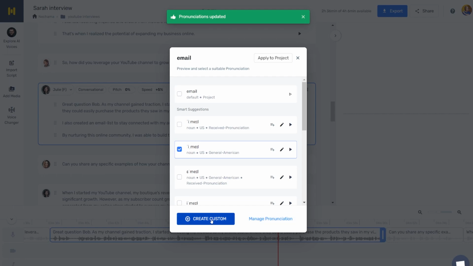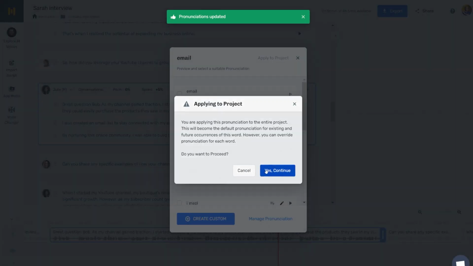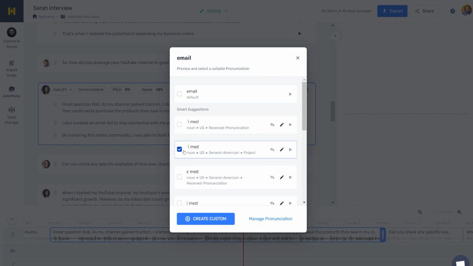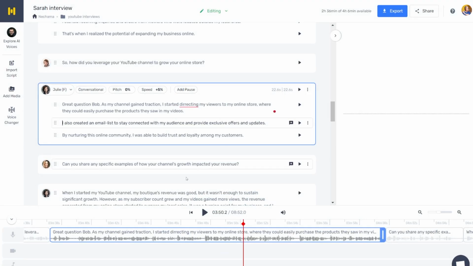So let's apply it to the whole project and close that. And now it's supposed to be okay. Let's hear that. I also created an email list to stay connected with. I changed it. What? Yeah, it is here. So, okay, there is nothing I can do with my audio.